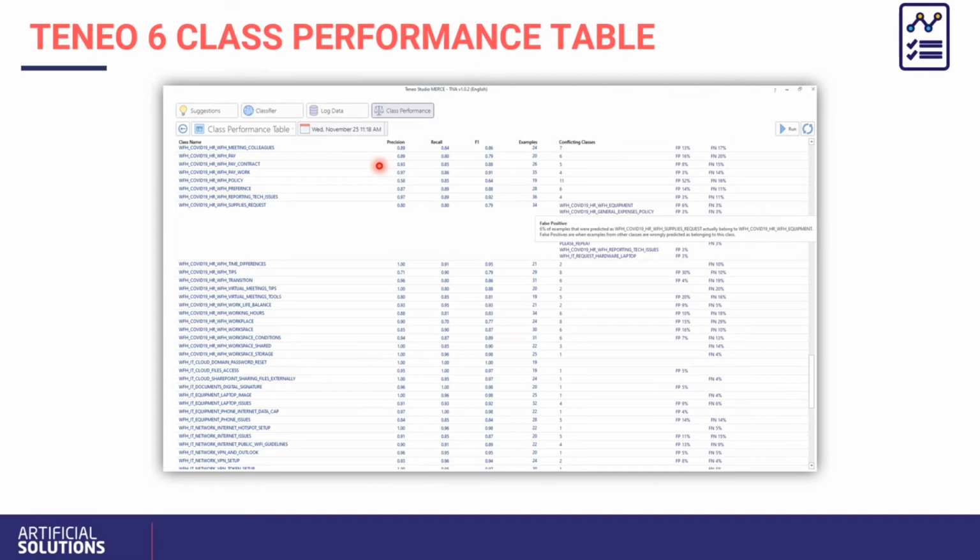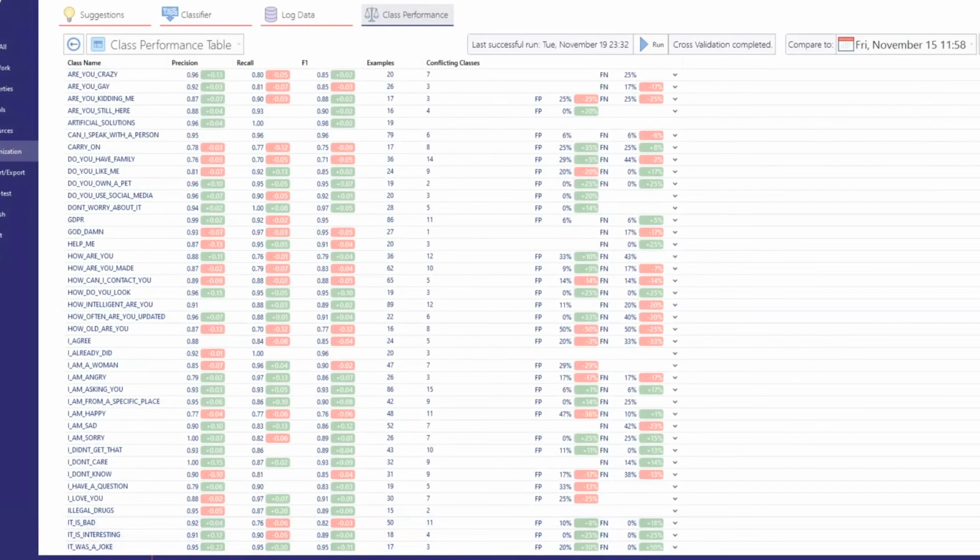Here we can really deep dive into each individual class and find those classes that may be problematic, where you have a lot of false positives, or you have a lot of conflicting classes, etc. So you can really deep dive into those and work with your machine learning model in depth to make it work as well as possible. And it also allows you to compare the performance of your model over time.